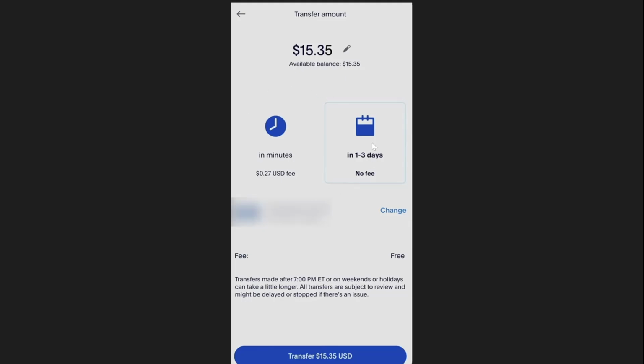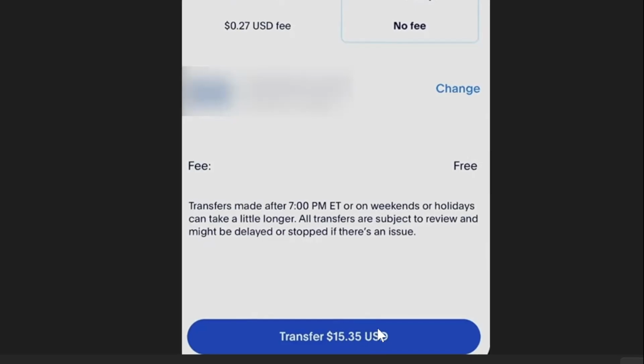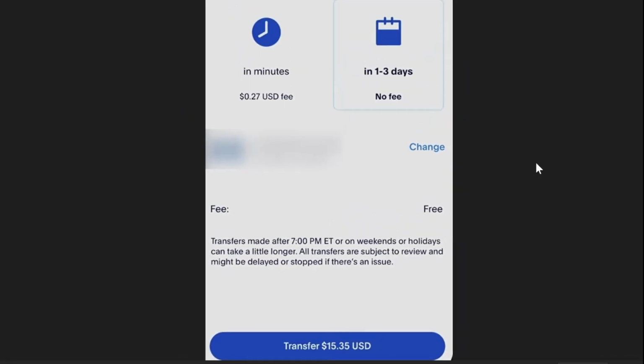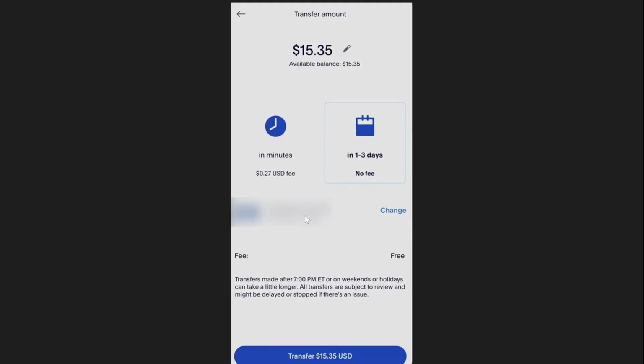Now once you have selected all of these options, all you need to do is click on this transfer button at the bottom, and after that you will receive your money as you have chosen in your transfer speed. So if you chose the first method, you will get your money in minutes, but if you chose the second method, you have to wait 1 to 3 business days.